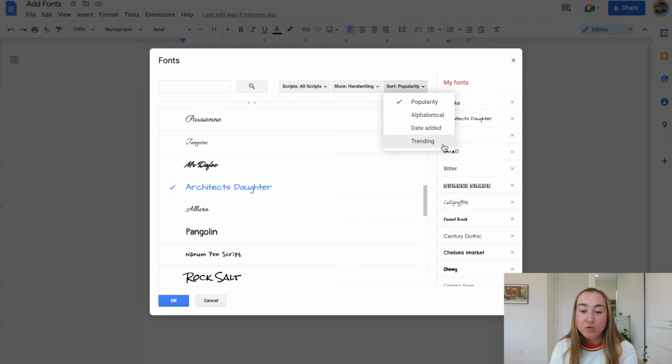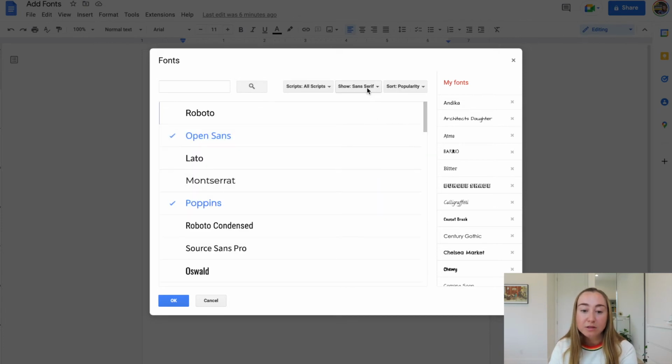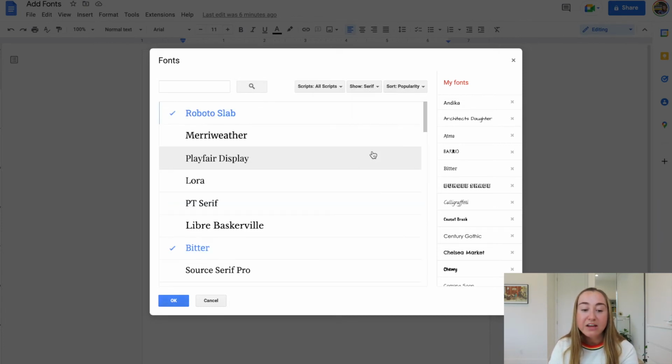So that's another way that you can refine your search as you are looking for additional fonts to add. If I click on this drop-down menu one more time to look for the different font type or the different font category, you can also look for fonts that are, you know, like sans serif fonts, for example, or I could look for serif fonts. So that's another way that you can also refine your search a little bit more. Then once you have added the fonts that you would like to have included in your Google Docs, you can go ahead and press this OK button.